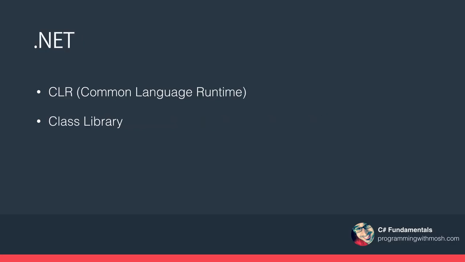Okay, but what exactly is .NET Framework? .NET Framework consists of two components. One is called CLR, or Common Language Runtime, and the other is a class library for building applications. In the next lecture, we'll talk about CLR in more detail.